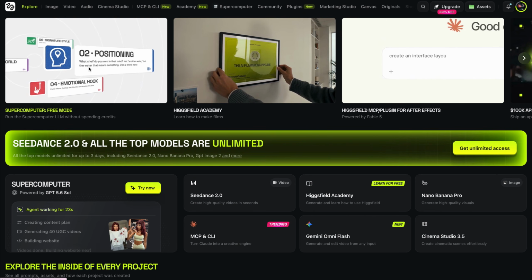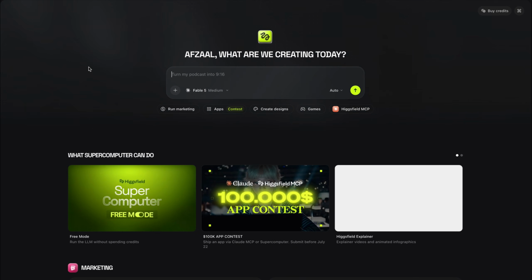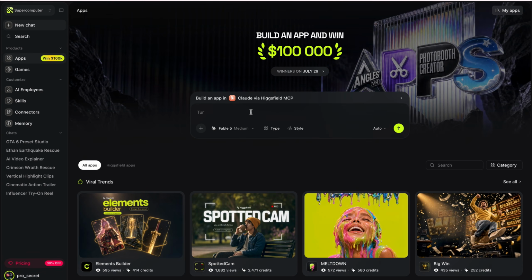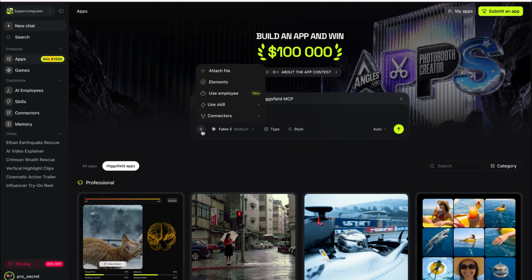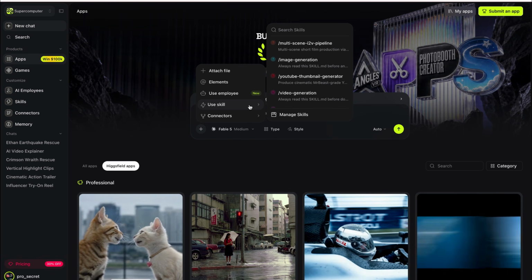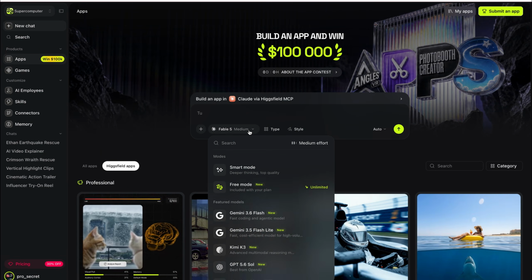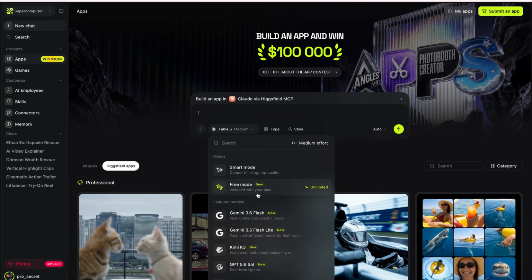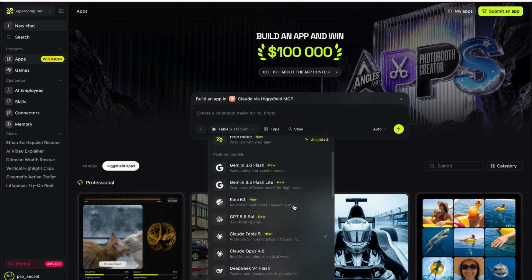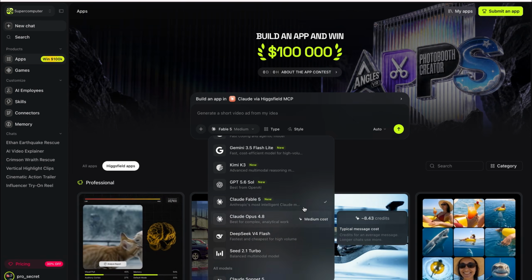Simply click on Supercomputer, and it will take you to the App Builder. From here, select Apps because we are going to create our own AI image and video generation platform. You can customize your app by adding elements, using templates, selecting skills, and connecting different tools. In the Models section, you'll find all the latest AI models, including Fable 5, GPT 5.6, and many others. The free mode is also available, so you can use supported models without spending any credits. For this tutorial, I'm selecting Fable 5.